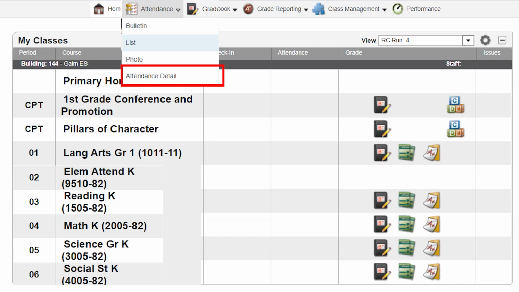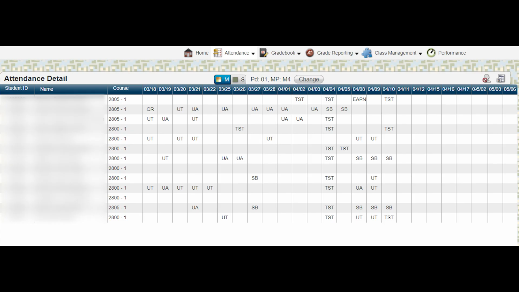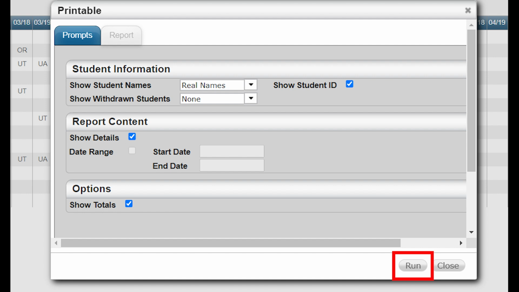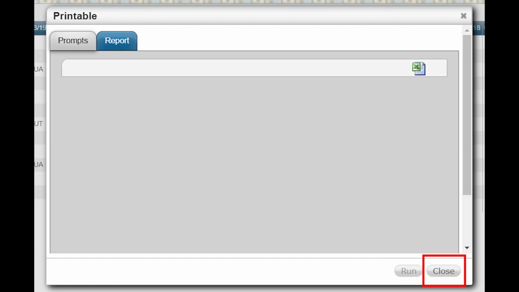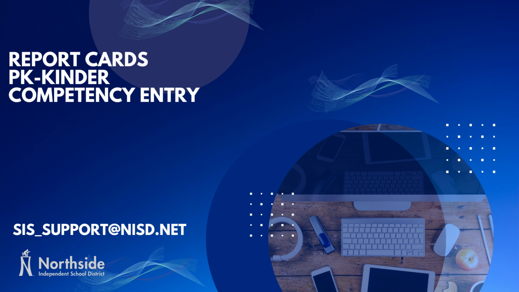For Attendance Detail view, go to Attendance on the menu and select Attendance Detail. View your class and make sure student attendance has been entered correctly. Repeat for each course. Note: elementary will only take attendance in second period. To print the attendance detail, on the right-hand side, click on the Run Attendance Detail report icon that looks like an Excel spreadsheet. Fill out the prompts, then click Run. The PDF version will automatically download to your computer.